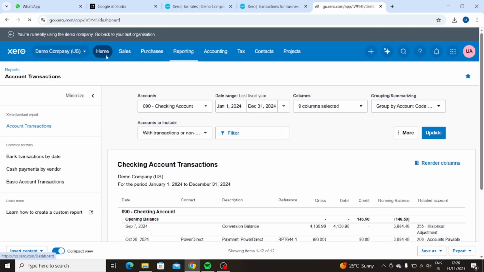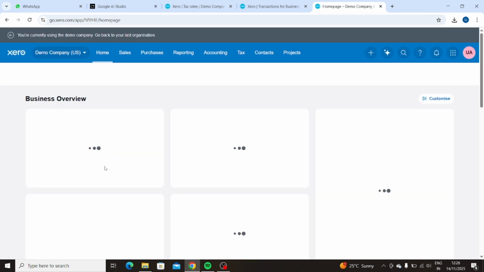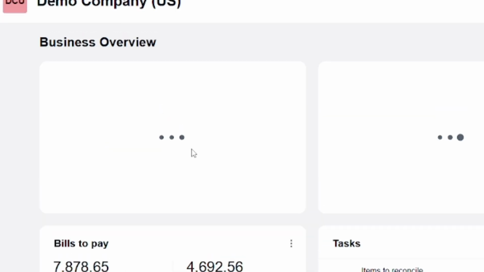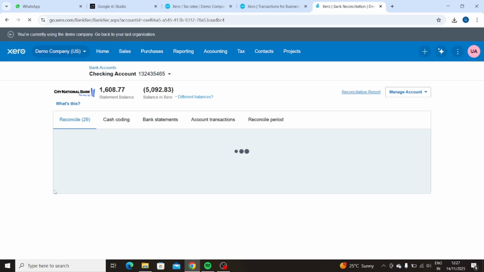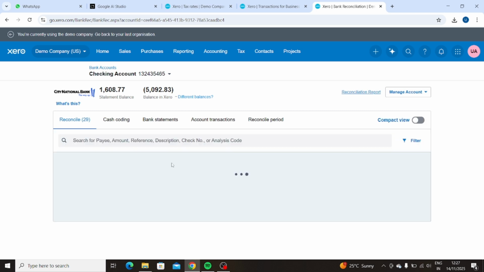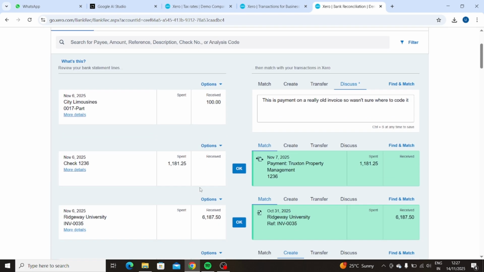Part 2. Reconciling business expenses in Xero. Still inside your bank account, click the Reconcile tab. Here you'll see where Xero tries to match bank transactions with your bills, invoices, and spend money records. Each line is split into 2 parts. Left side is your bank statement line. Right side is what Xero thinks the transaction is.